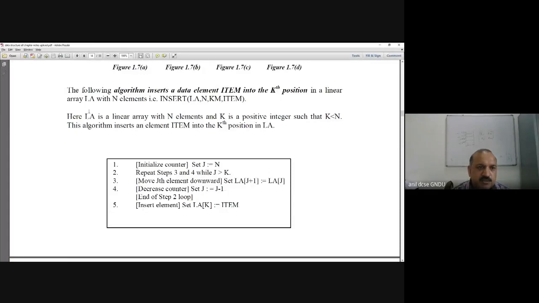Here LA is a linear array with n elements and k is a positive integer such that k is less than n. So we want to insert an element at some given location k, which is less than n but a positive number, meaning it is greater than 1. So we have to insert an element in the array somewhere in the middle. This algorithm inserts an element item into the kth position of the array. Fine. So let us see how it does that.